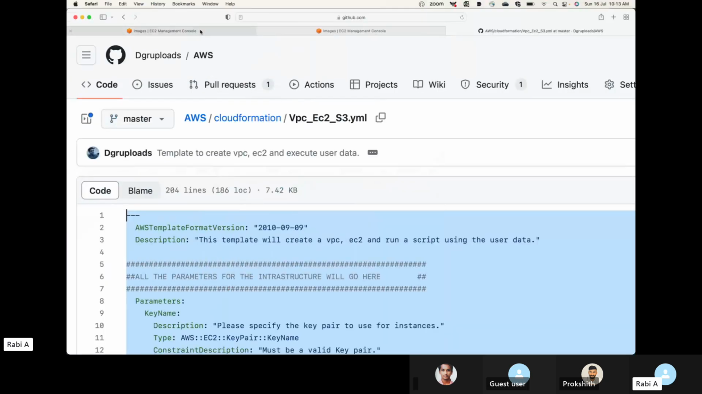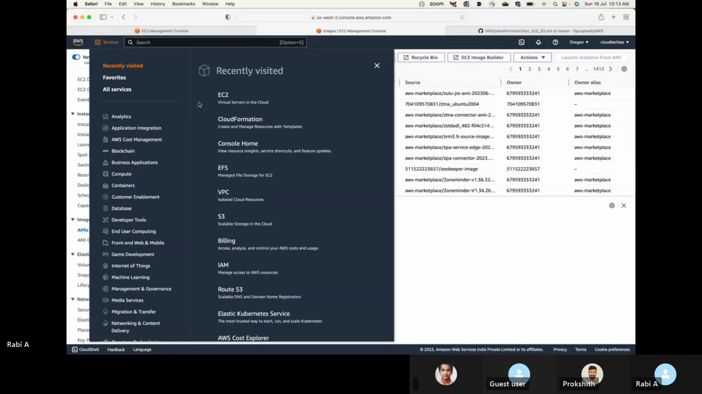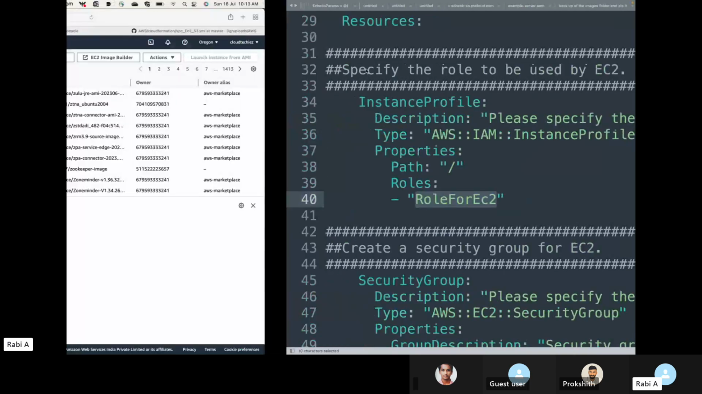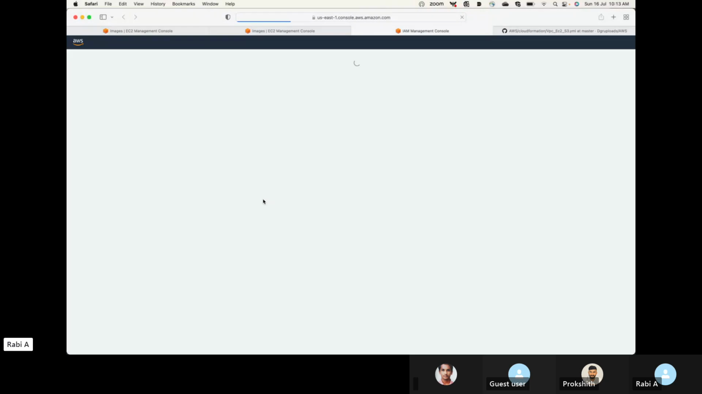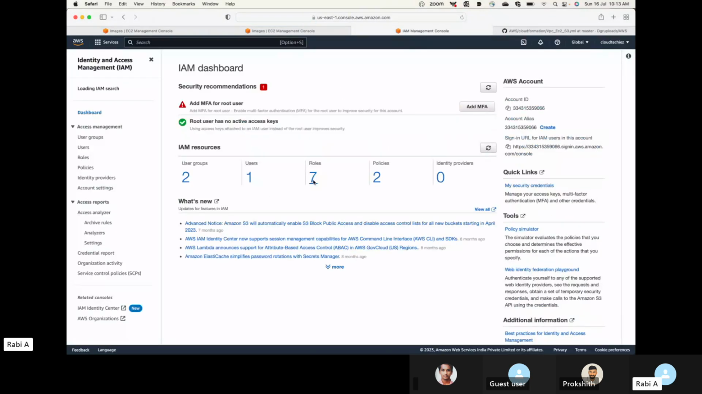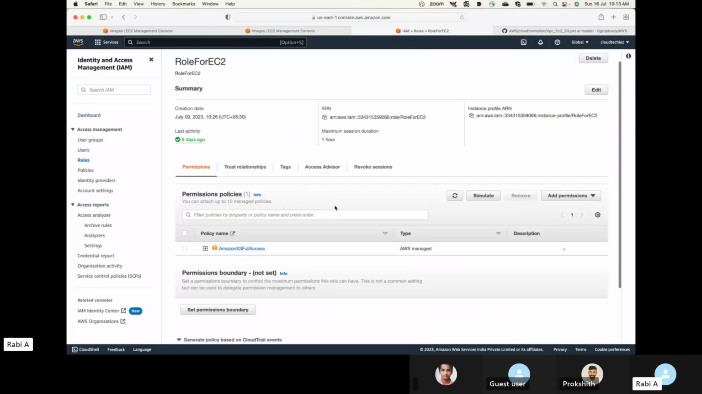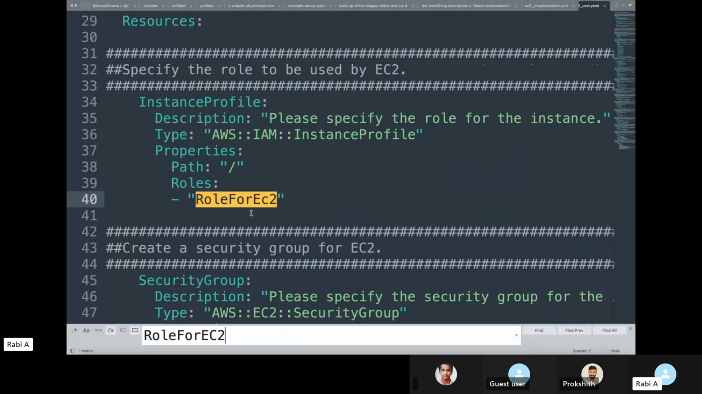Let me quickly go to my IAM service and check that. I'll go to my IAM, and this is the role name I'm using. I have to make sure that I have a role with that particular name. Here are my roles, and if you see, this is the role we have, a role for EC2, and I've given this S3 access. That's the same name that I'm using over here.